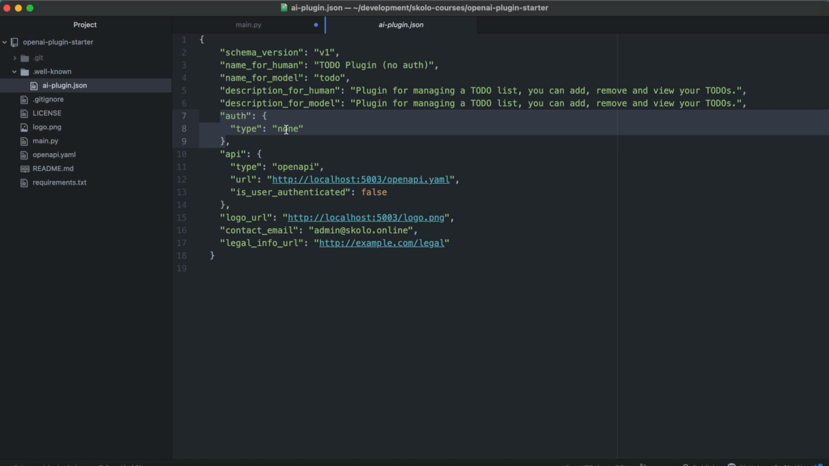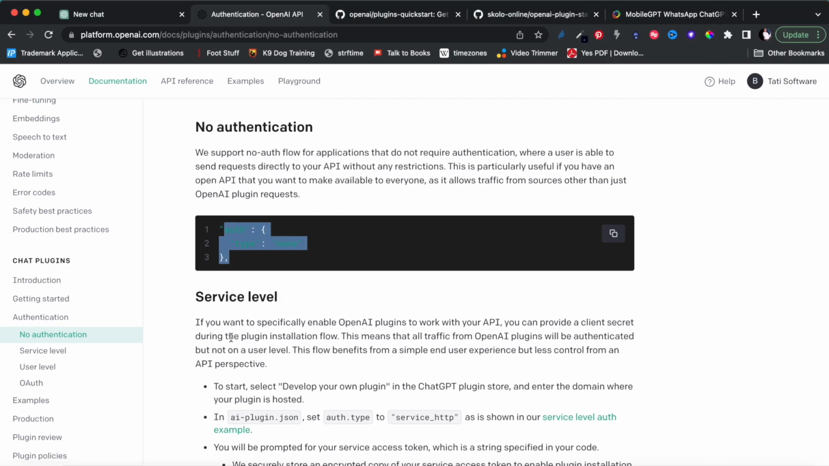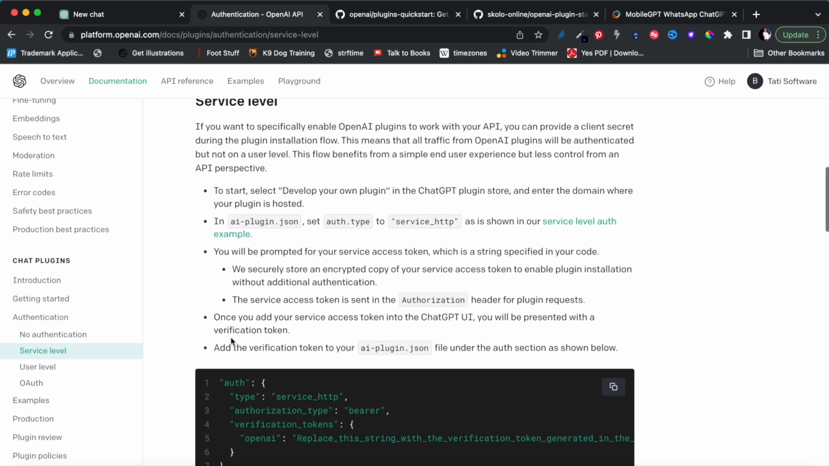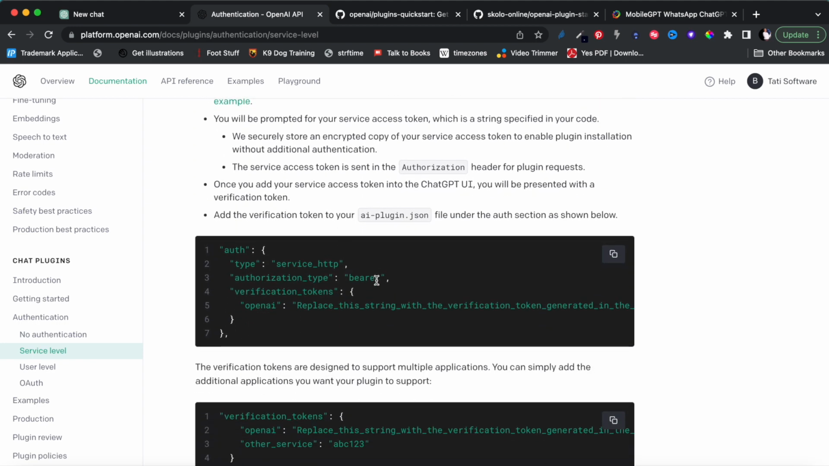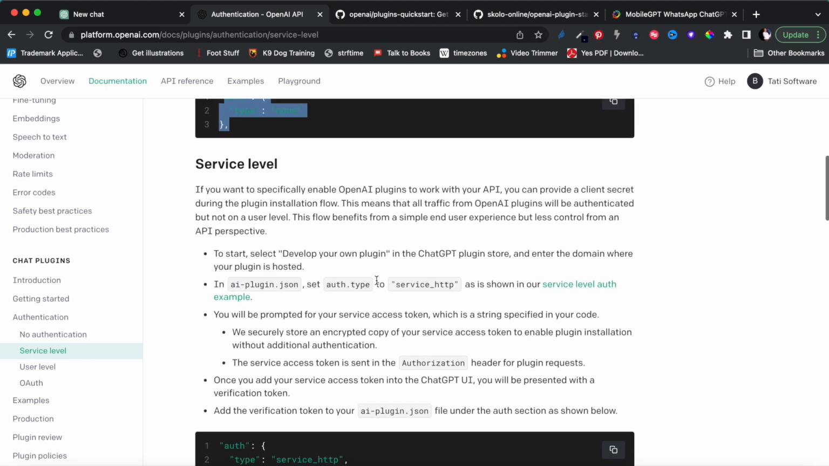Like in this specific case, you just want people to have a nice fun thing. You don't care about who's who, and there's no private information in there, then that's okay. All right, service level authentication. This is a little bit more complicated.